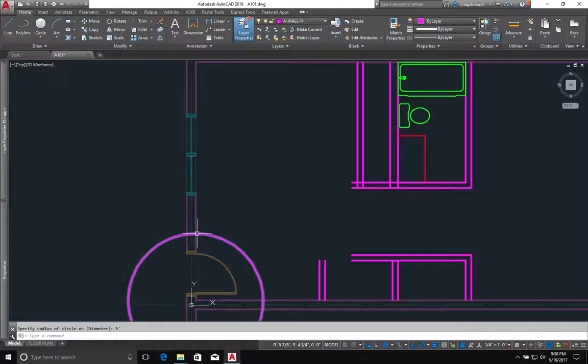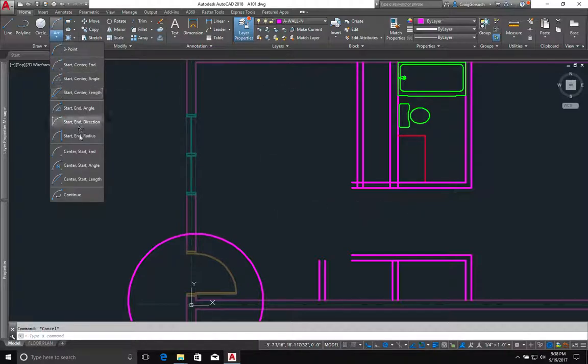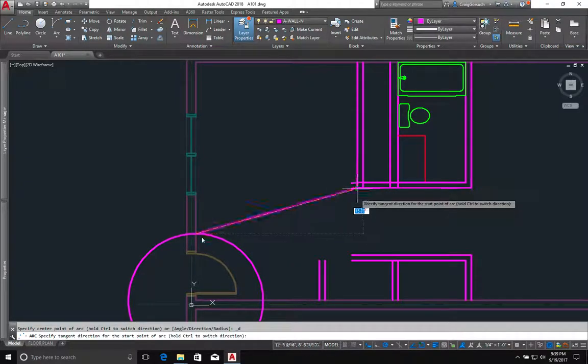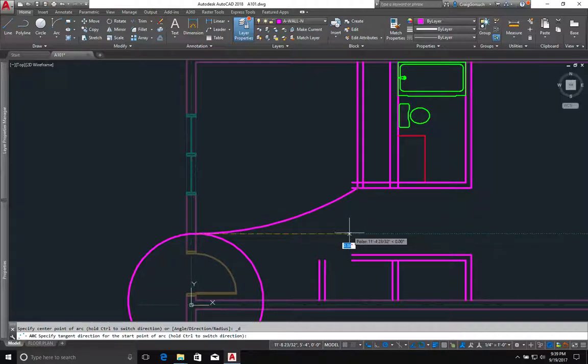Now this intersection is going to be the beginning of my 5 foot away from here, and I'm going to extend out to that point. So I'm going to create an arc. I'm going to do this with my icon so you can see how I do this. Come here, and where is it? Start, end, and direction. So the start point is here. End point I'm going to put here. And then my direction, I'm just going to drag it down like that.